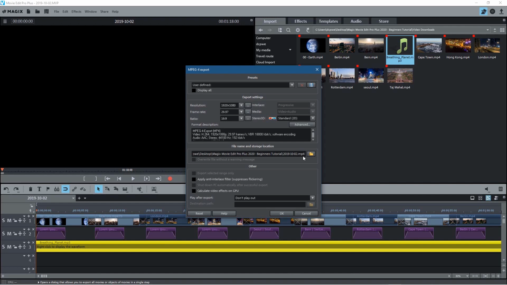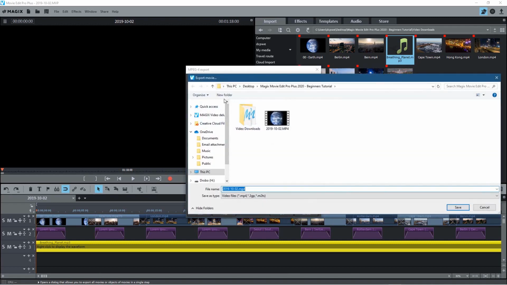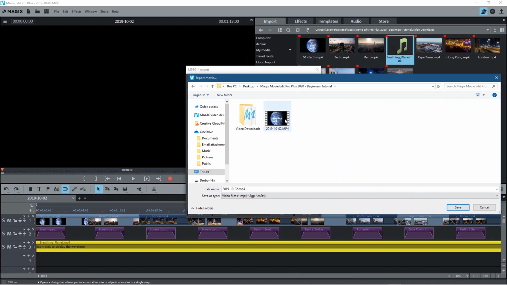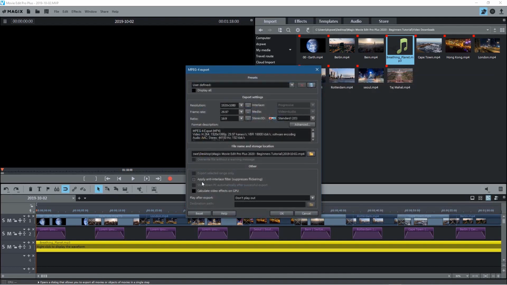I don't really need to do anything else. It's going to save it to the right directory, but you can click on this directory here and go to your desktop and make sure you're saving it into the right folder. It is the correct folder. You can see the clip it just tried to make here. So it's going to probably try and overwrite that, or it may rename it to a different file name. We'll turn on apply anti-interlace flickering, suppress flickering. I always turn that on, but to be fair, it shouldn't really have any flickering. It depends on how you've captured your content, but just turn it on. I don't think it's going to hurt.